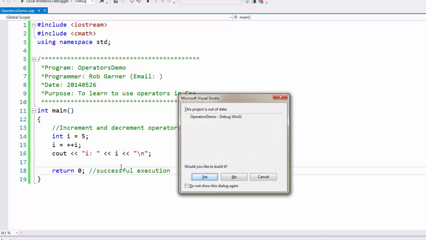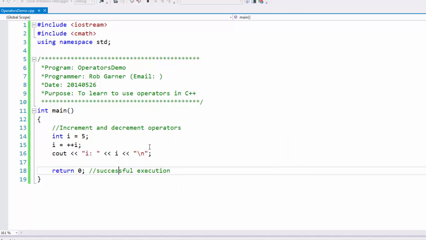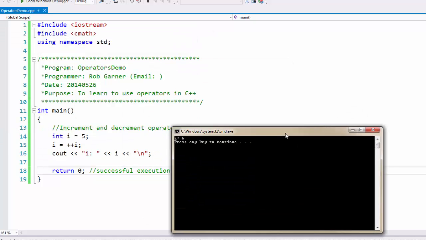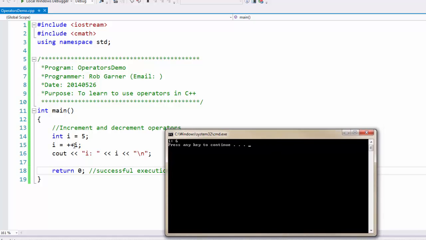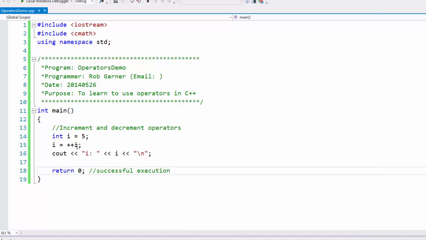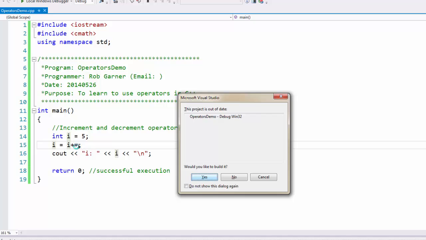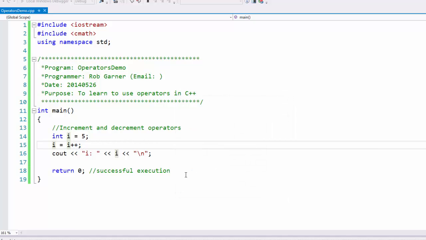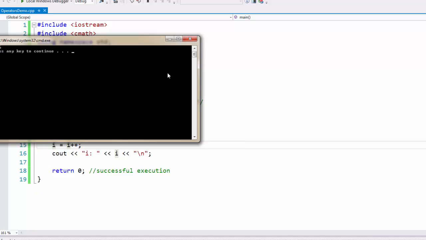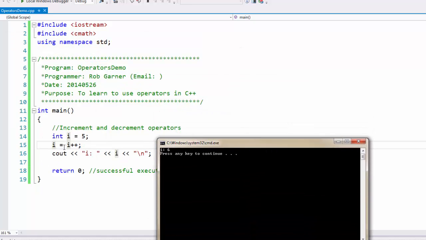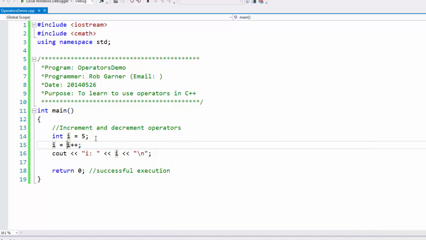So if I run that, again, we get the expected result. i starts off as 5, we increment it by 1, and we get a new i. We can also have a version of that where the ++ comes after it. And again, it will do the same thing. It'll simply add 1 to i. So you can put it in front of or behind it. But what's the difference between putting the ++ in front or behind it?